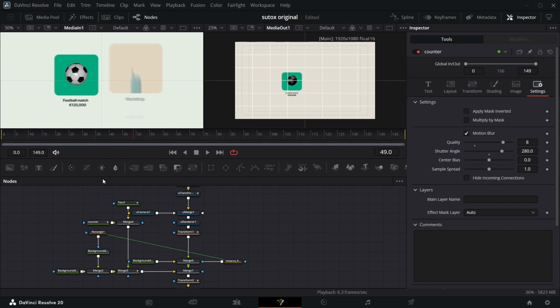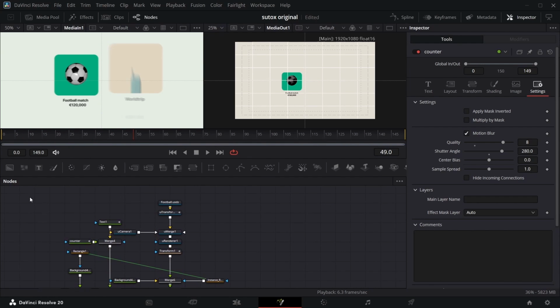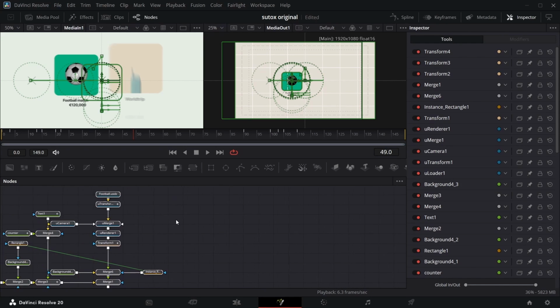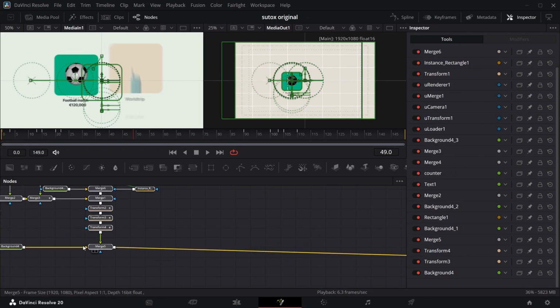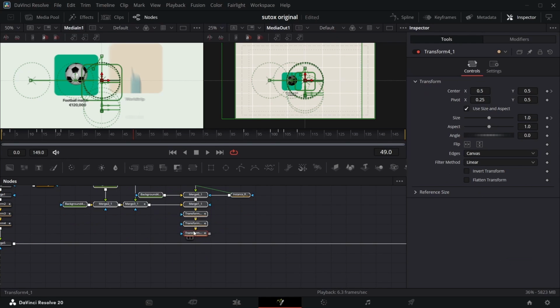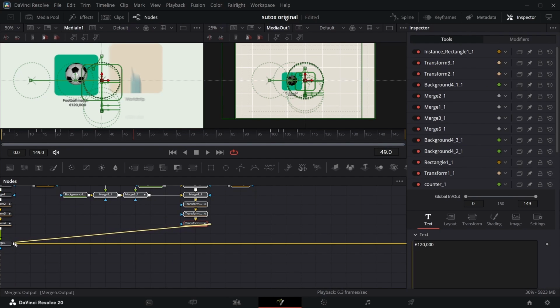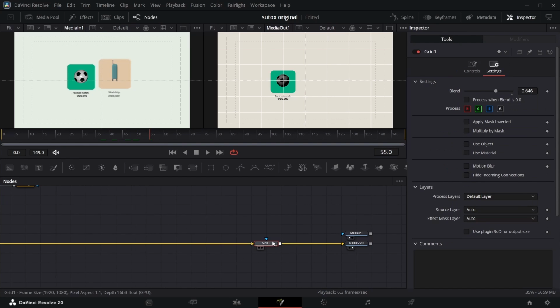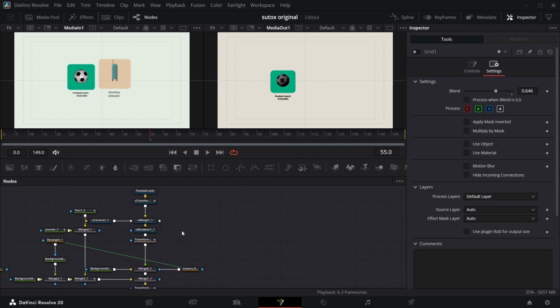Next thing we have to do is come to this from here. We're going to copy all of this, Control C, and Control V. We paste that one there and make sure you connect it here. Here we have two of them now. For the meantime, I'm going to disable this grid. Let's come to this one.